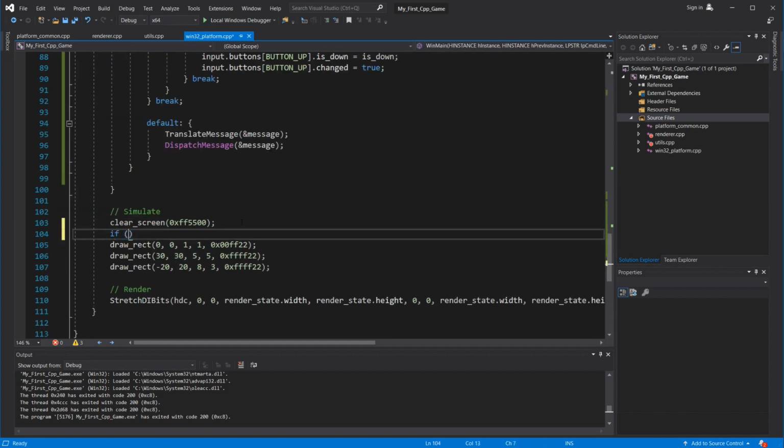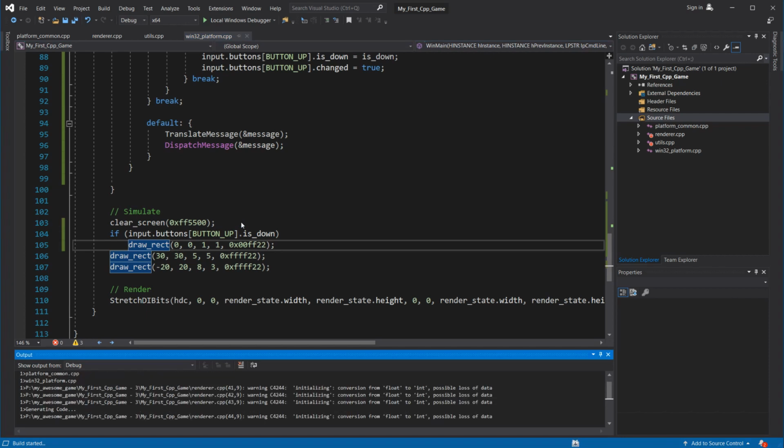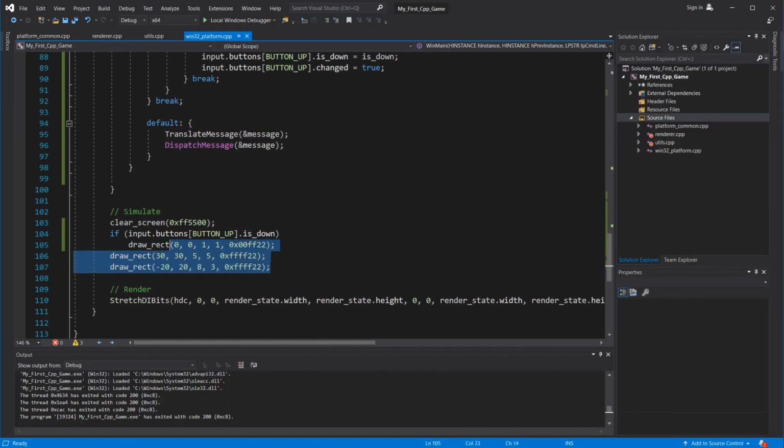Okay, now let's do just some testing to see if we have the input information. If the up arrow is down, we're going to draw the center rectangle. Okay, so it's not there. And if I hold the up button, it's there. Perfect. Now let's clean this up a little bit, move this to a game file.